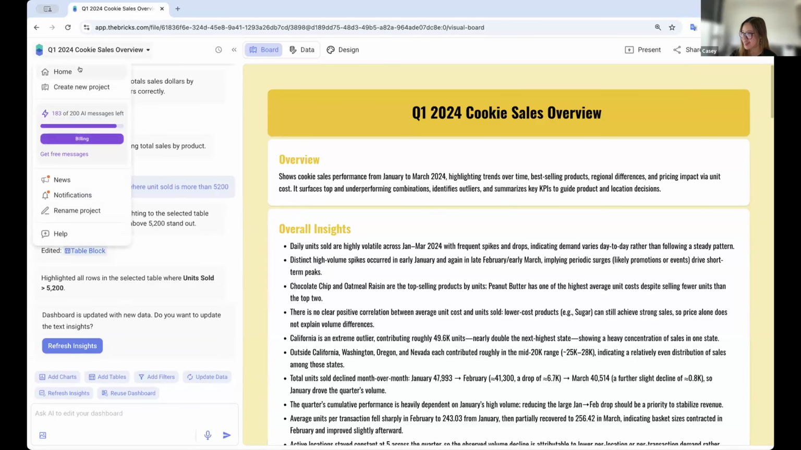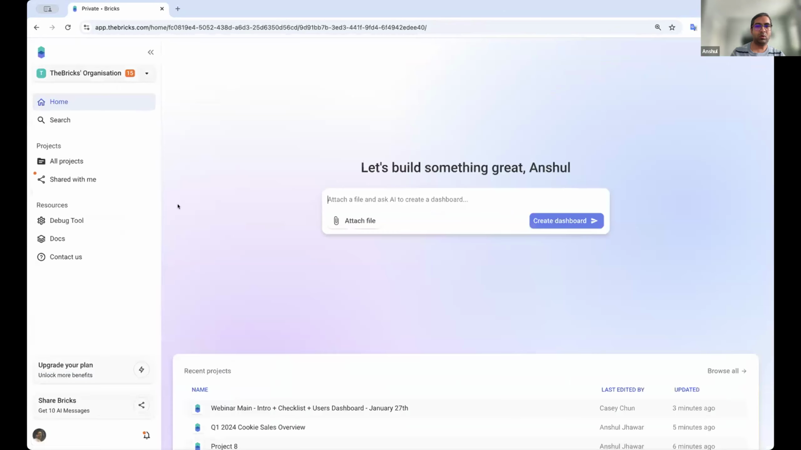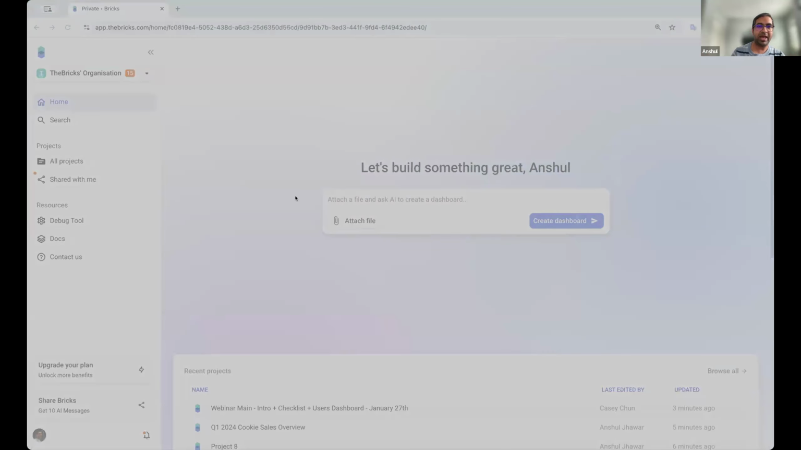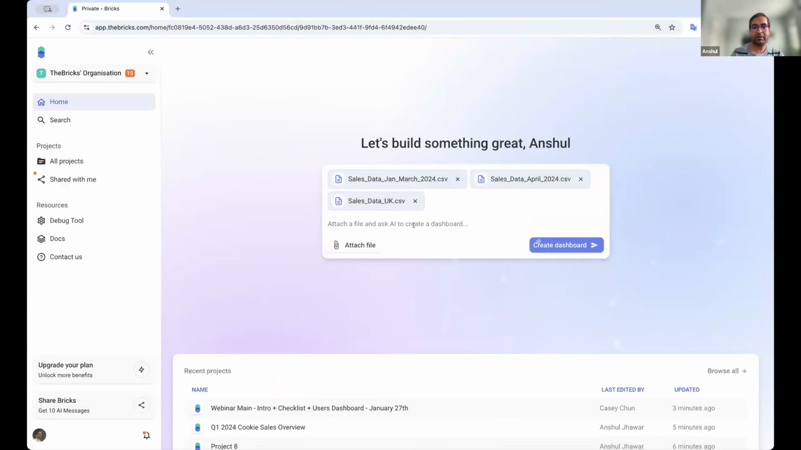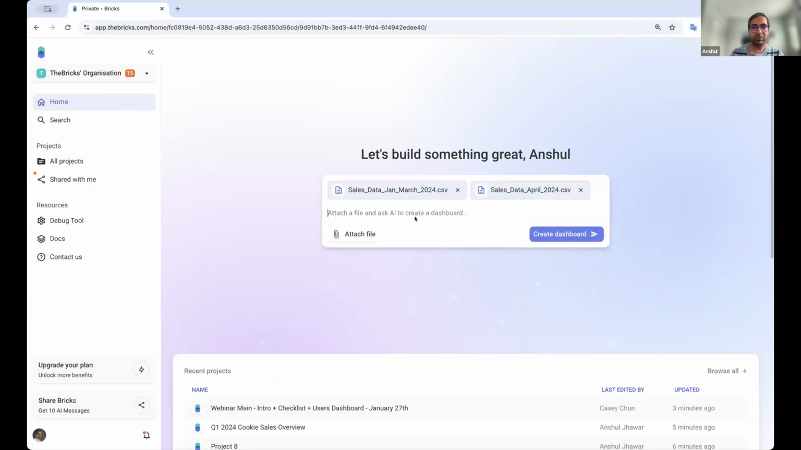Okay, so we can go to the home page as you can see over here. Now, here you see the attach file button, but it's actually attach files. So you really have an option to attach multiple files if you really want to. For example, I'm just attaching three of my files over here, or maybe two just to demonstrate. And I can say compare sales across different months. So here I can be as specific as I want. I can write like, I don't know, 100-line prompts over here.